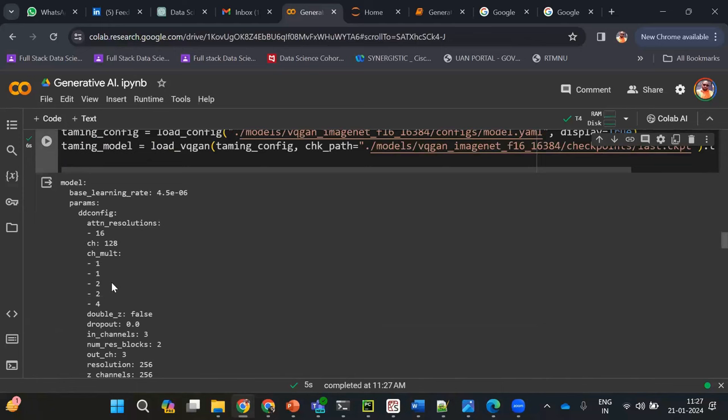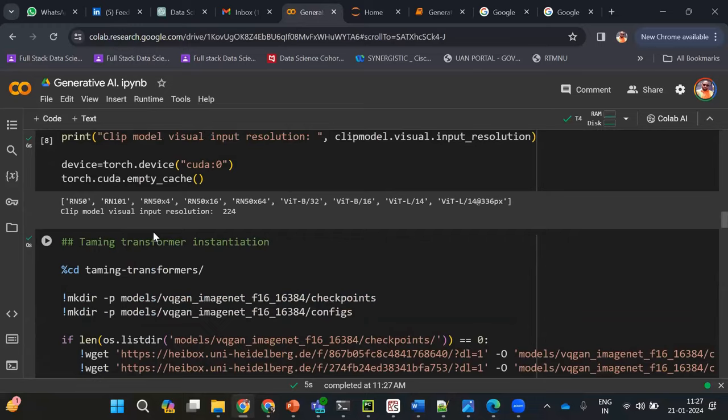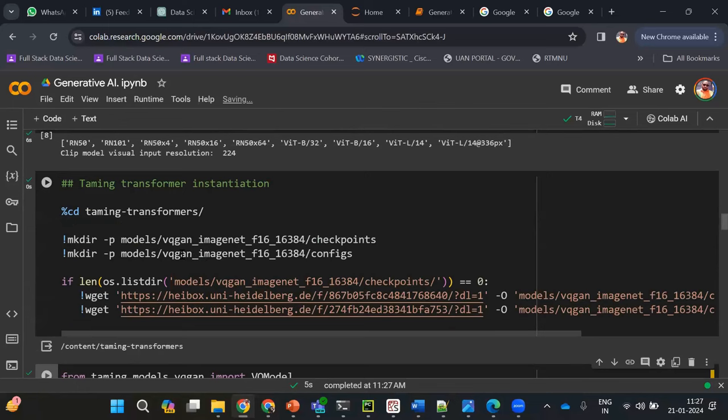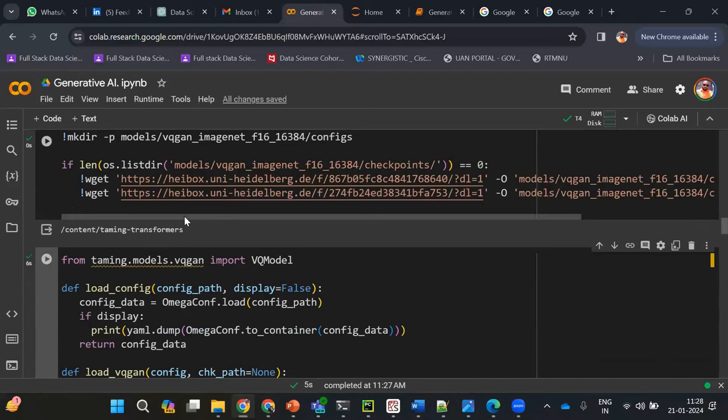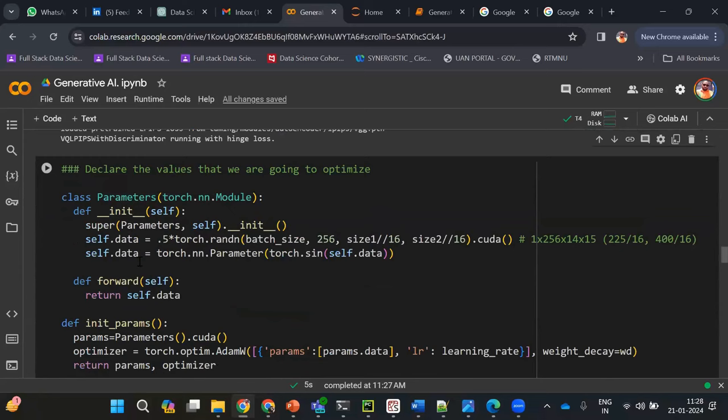If you look at some of the models we created, there are parameters like base learning rate. Once we see that, very simple, we call the taming transformer model, we set helper functions, and we make a directory for the models, because taming transformer has many folders, and we assign these architectures to the main folder. Then we create some helper functions which connect the text to the image. Once we have done that, we declared the values for the parameters.